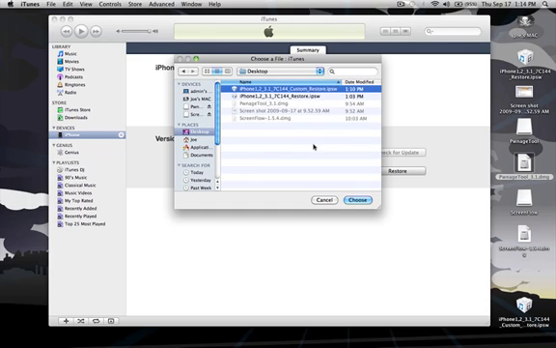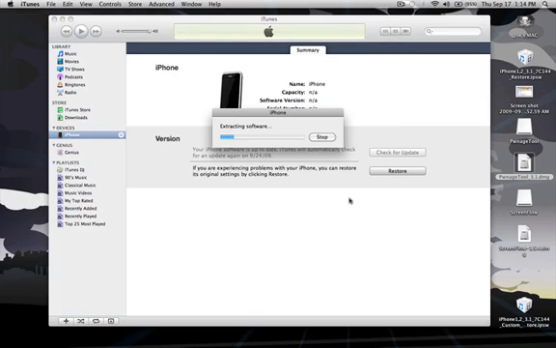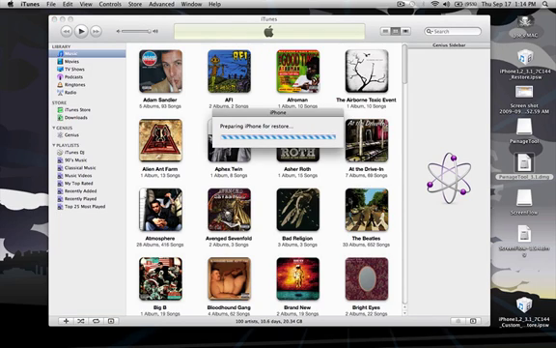Alright, see our custom restore IPSW, it's already made. Just choose that. There you go, that's all you have to do. Now you just sit back and wait. If your iPhone doesn't explode, then you've successfully done it. The odds are pretty good it'll be successful, like some 10% or something. No, I'm just kidding.